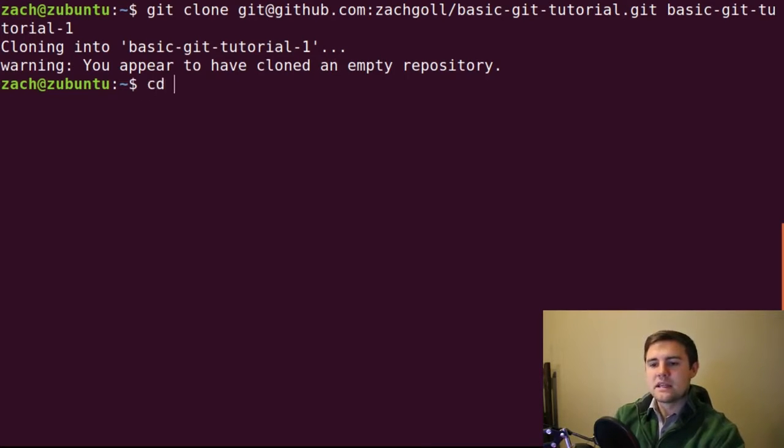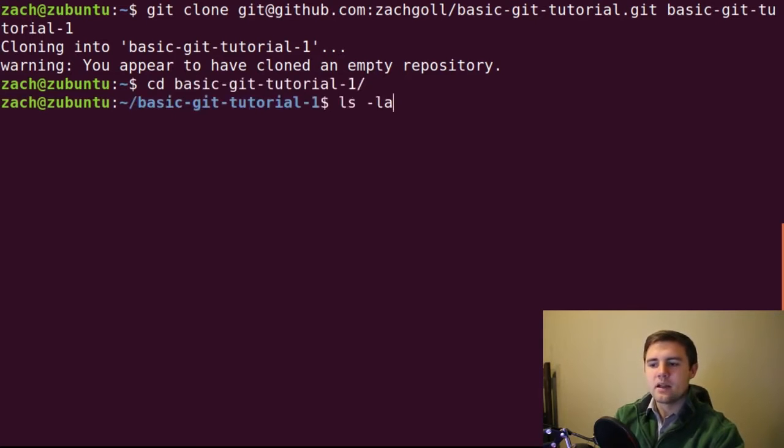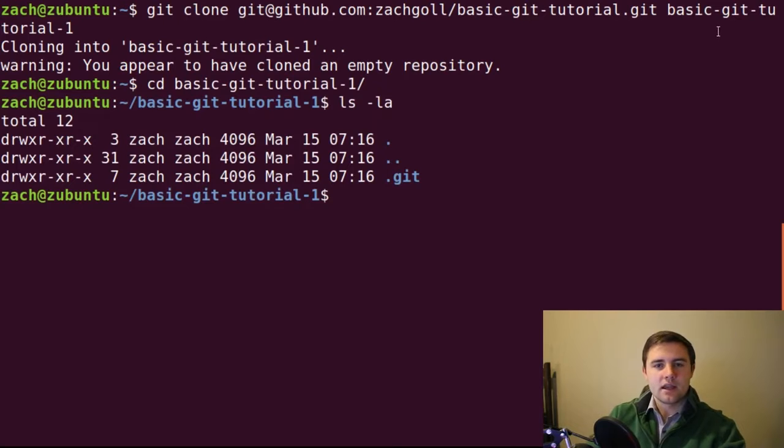If you cd into it, so basic git tutorial 1, and type ls -la, you're going to see nothing in it except for this .git. And this is actually a directory that will eventually have all of our Git objects. So once we add stuff to our repository, it's going to help keep track of that repository in this folder. And that's it. With git clone, you have completely set up your repository.